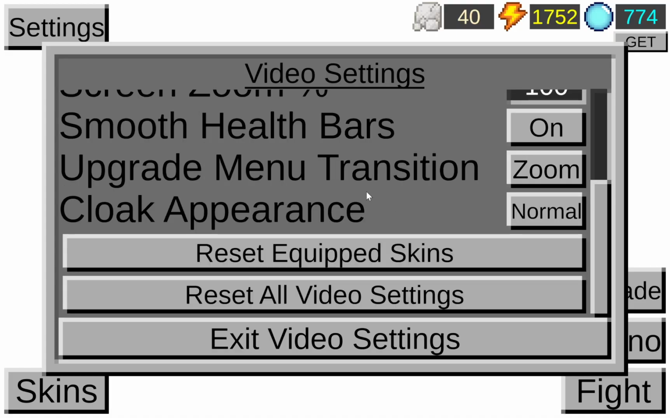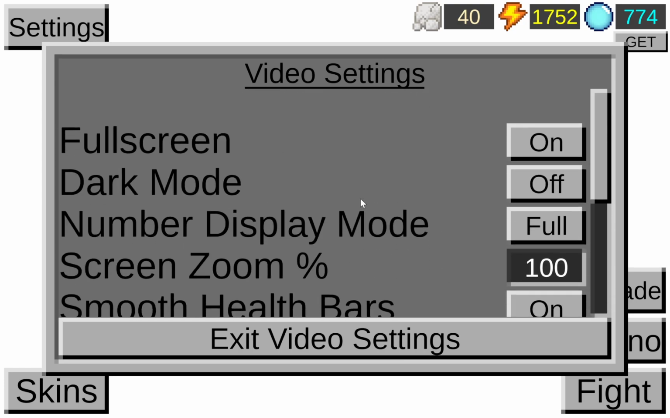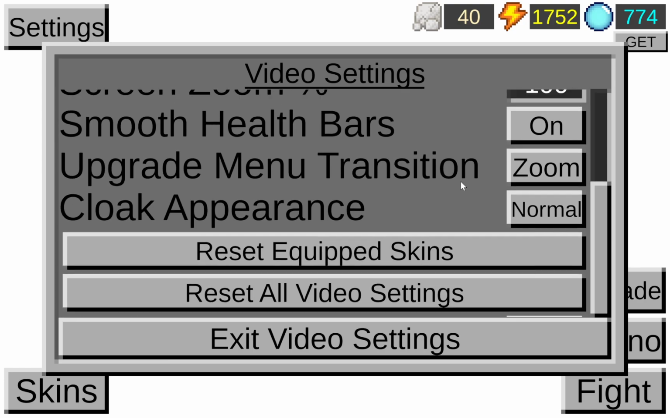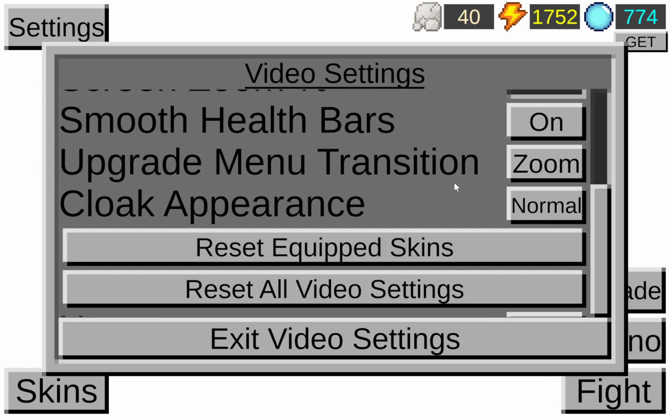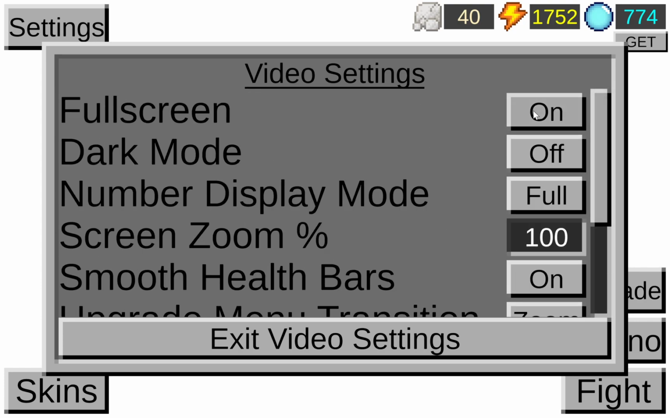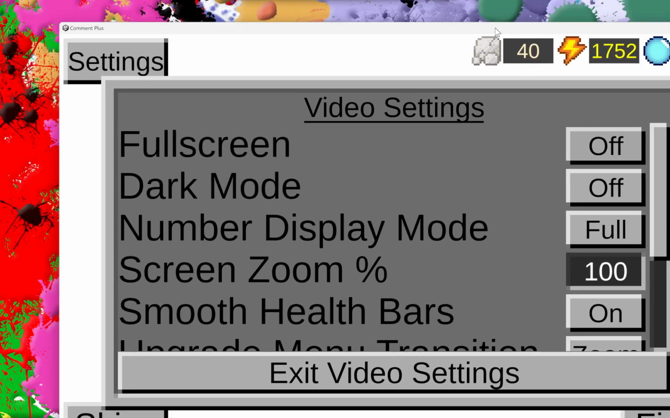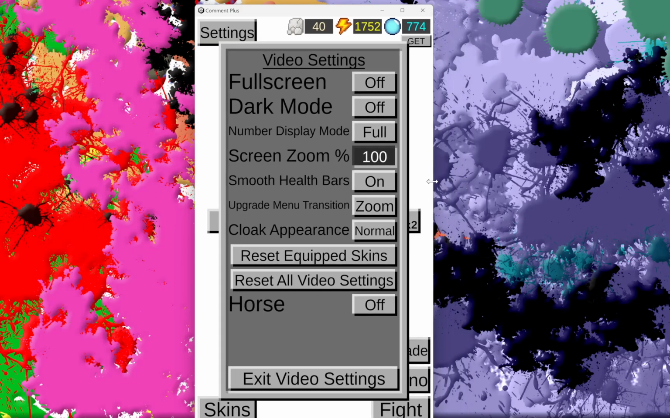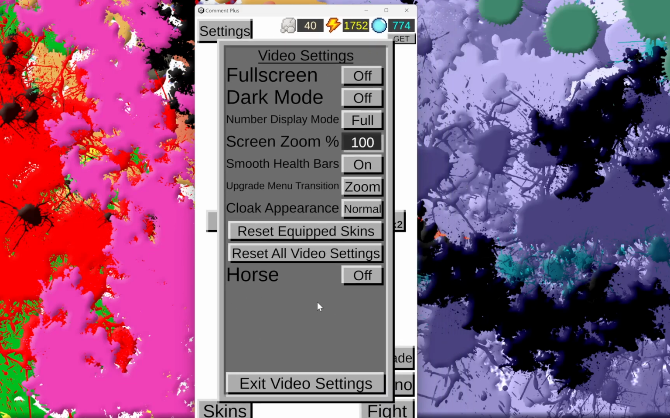Now there is one more thing in the video settings, but it might be hard to spot. Do you see it? Did you see it there? There's a secret setting right here at the bottom. You can either try scrolling to get it, or what also works is exiting full screen and squishing down the window so that the scroll bar goes away and it gets shoved up into the viewport. And this setting is called Horse. What does it do? Let me show you.